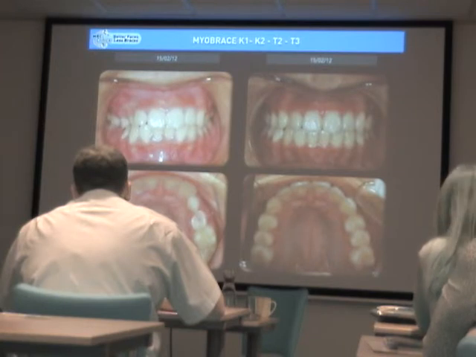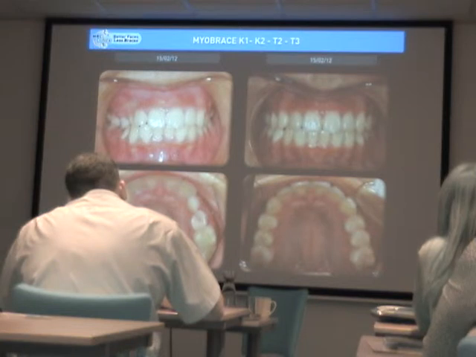So you'll see this consistently when I show you case after case. Maxillary arch form, tongue position, correction of function is what we're doing.